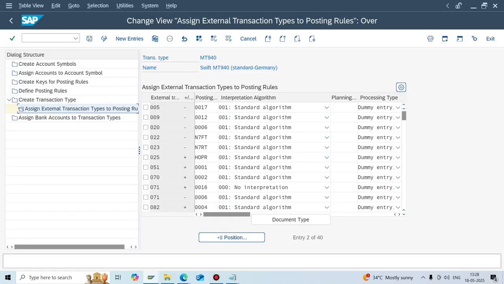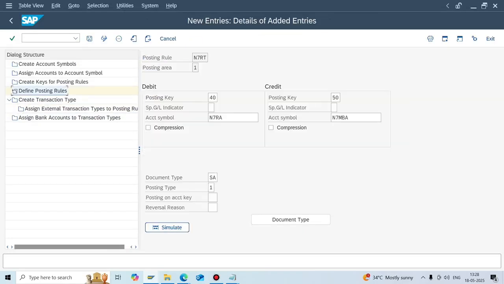These transaction types will be given by the bank only. You should not define them. Whatever external transactions the bank gives, you should paste them here. These things they will give you in your workshops. Understood, Manish? Yes. What you need to do is define these posting rules and generate the accounting entry.